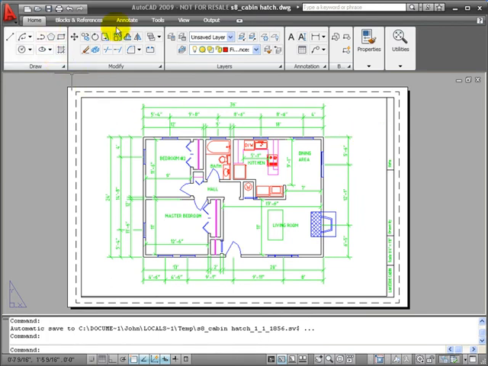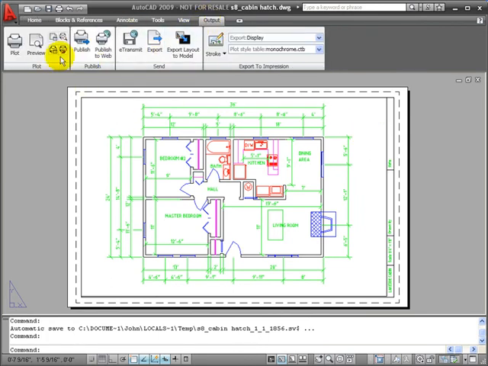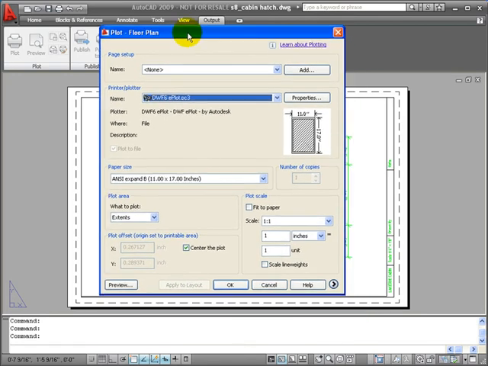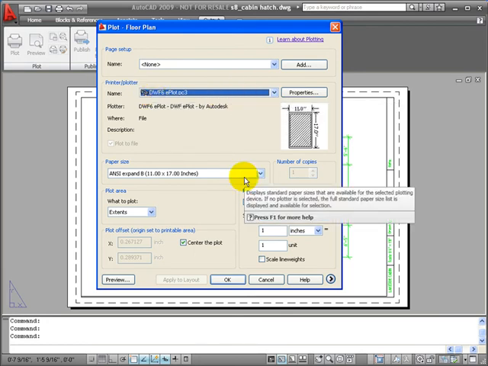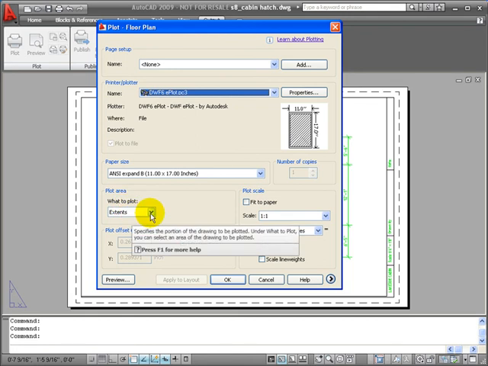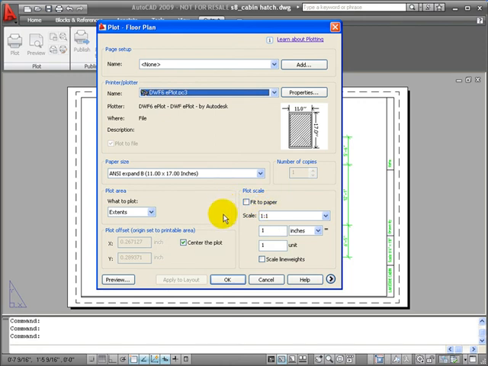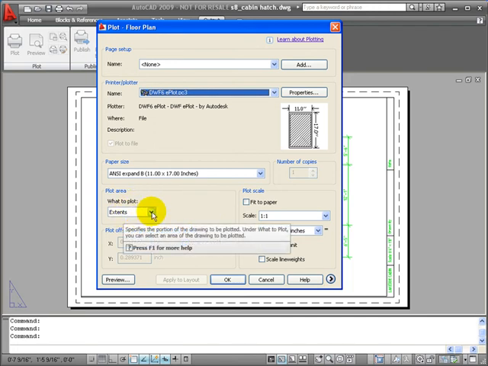To plot my layout, I would go to the Output tab, and on the Plot palette, I would choose Plot. On my Plot dialog box, I can see what the output's going to be, the paper size, and what I'm going to plot to. This is the extents, and we have to remember that these are referring to our layout and not necessarily to the object that we're printing in the viewport. So when we say extents, we're saying that we're going to print to everything that's on that piece of paper.